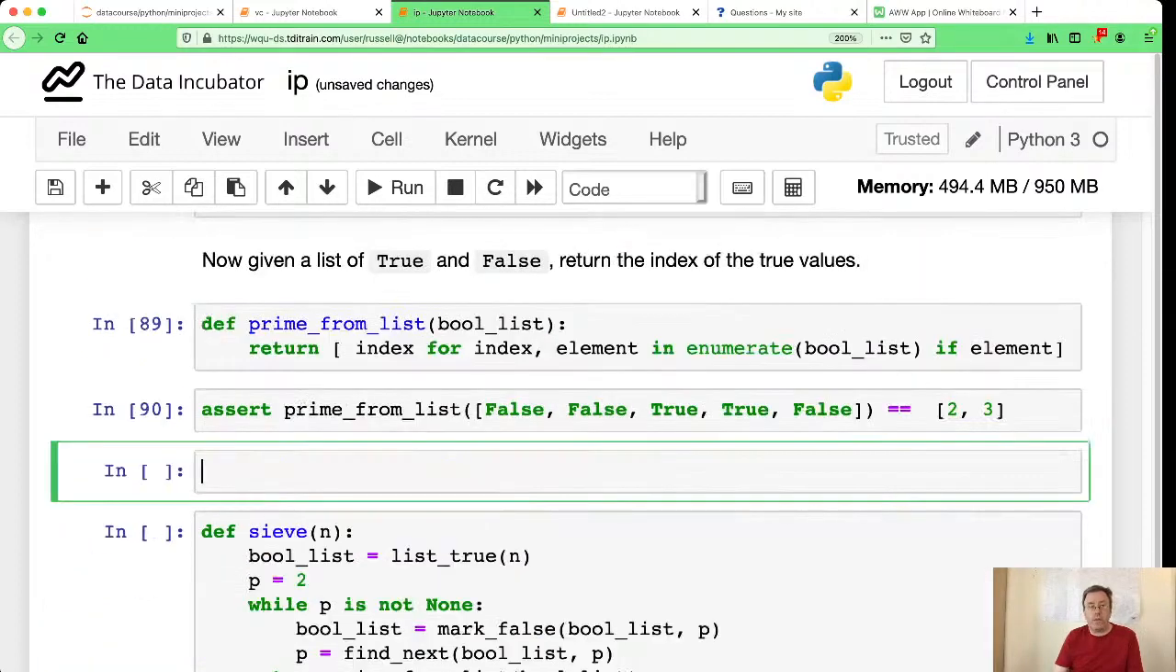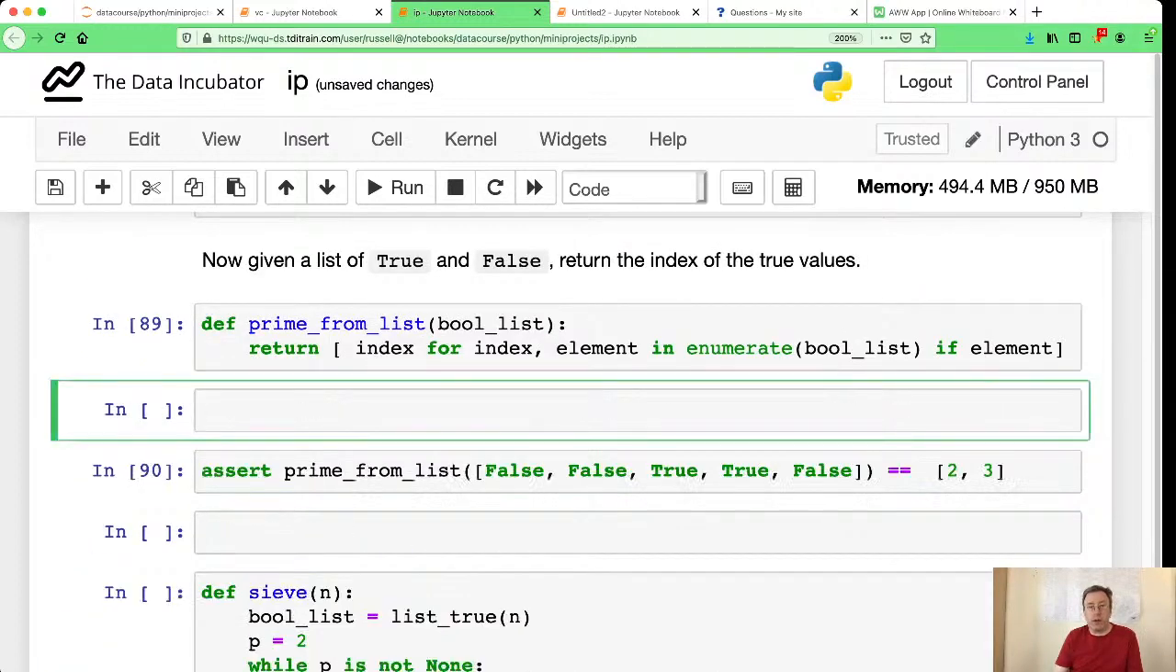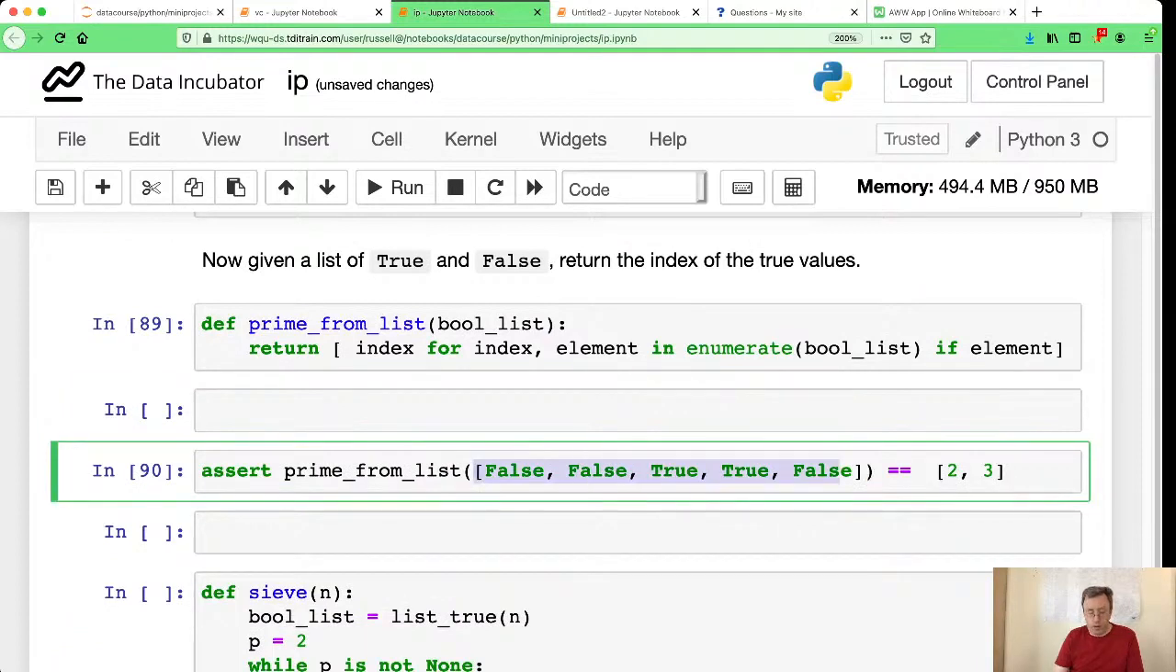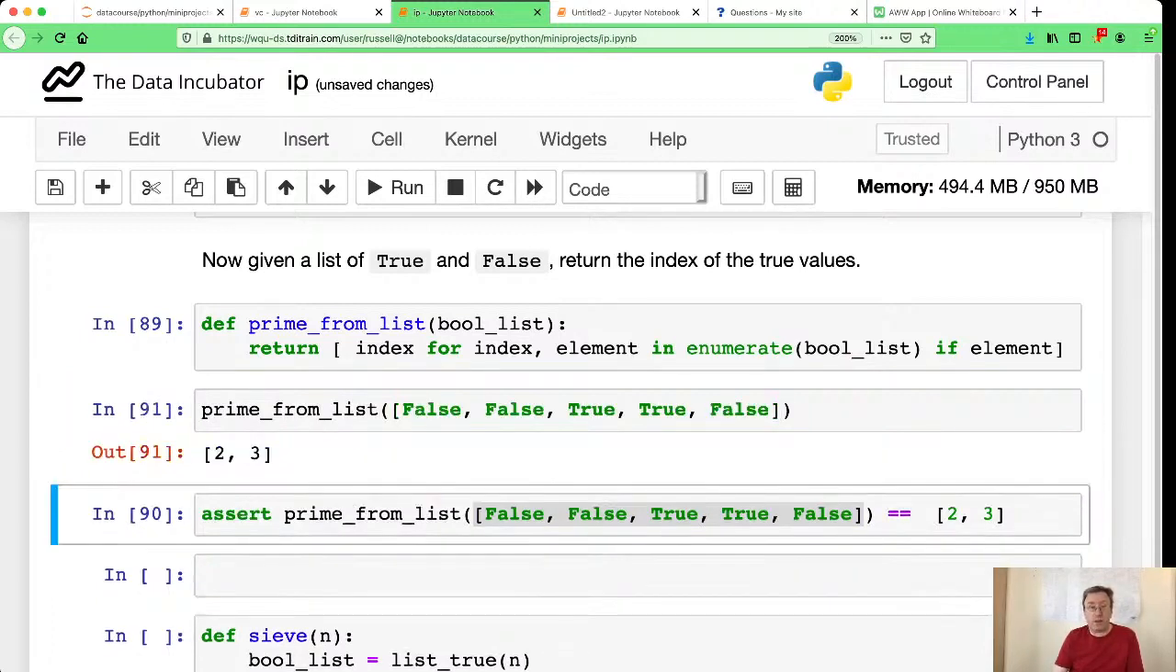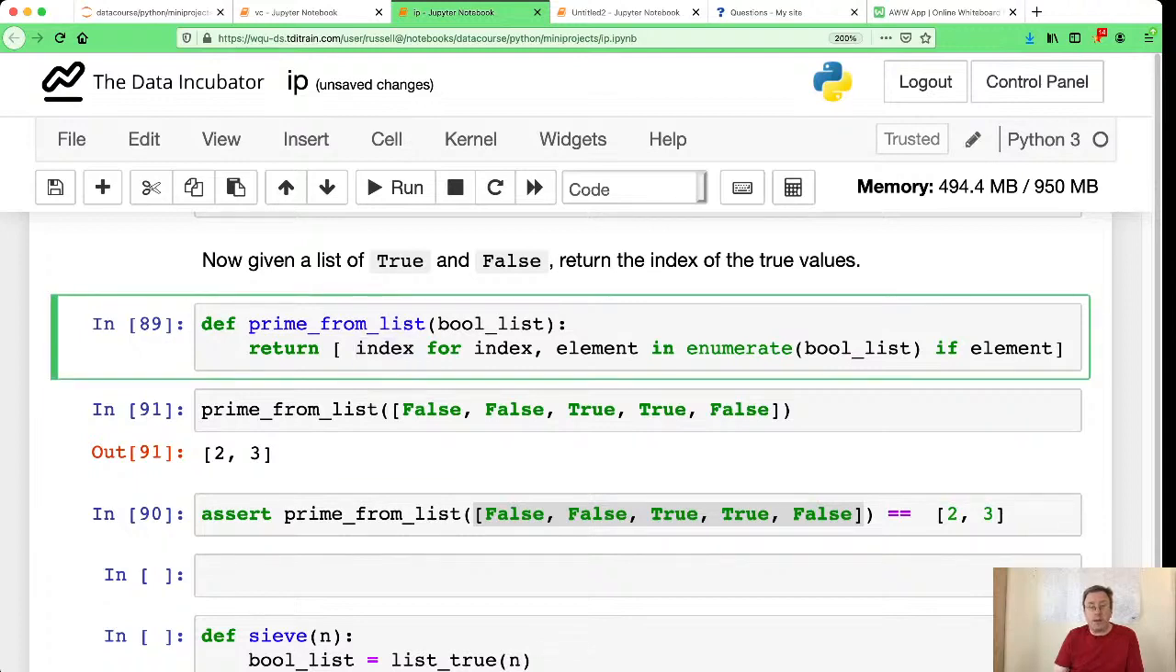So, for example, if I take this as an example, prime from list, we just iterate over it. 0 is false, 1 is false, index 2 is true, so I keep index 2. Index 3 is true, so I keep index 3. Index 4 is false, I don't keep it.